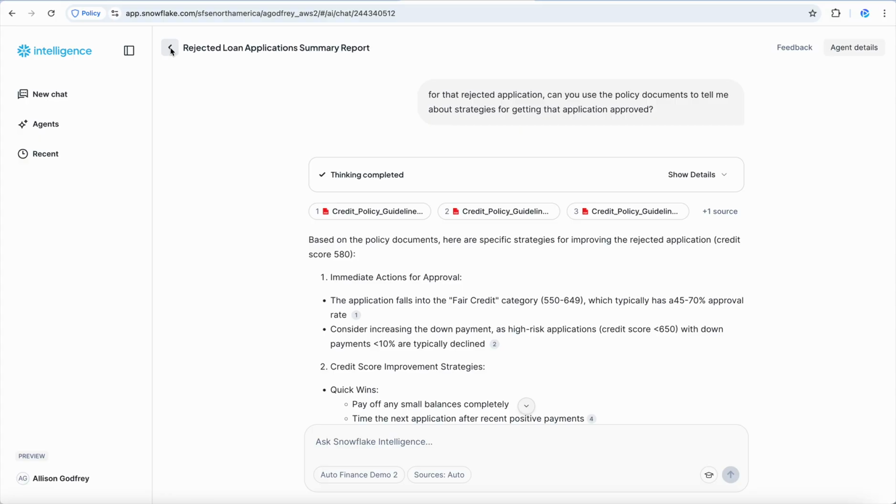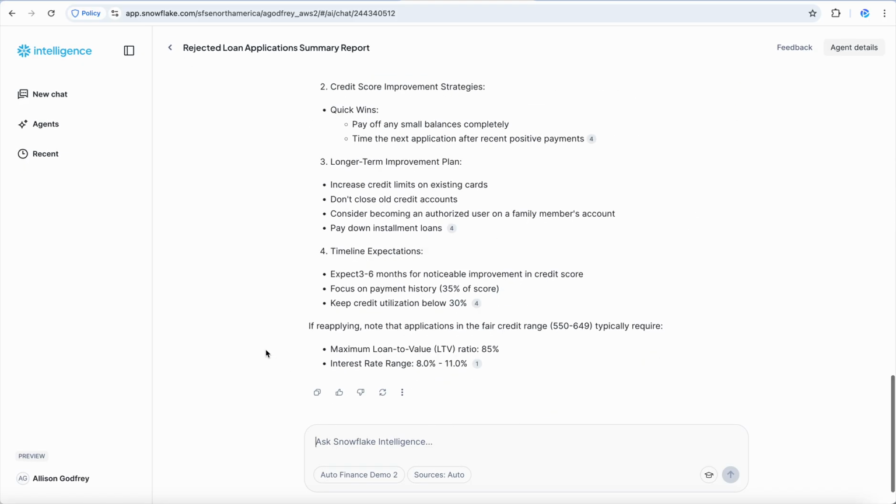So that's kind of the dealer perspective of making an agent from shared semantic views and search services, and then selecting that agent via Snowflake Intelligence to be able to interact with it in an easy to use UI. Thank you.